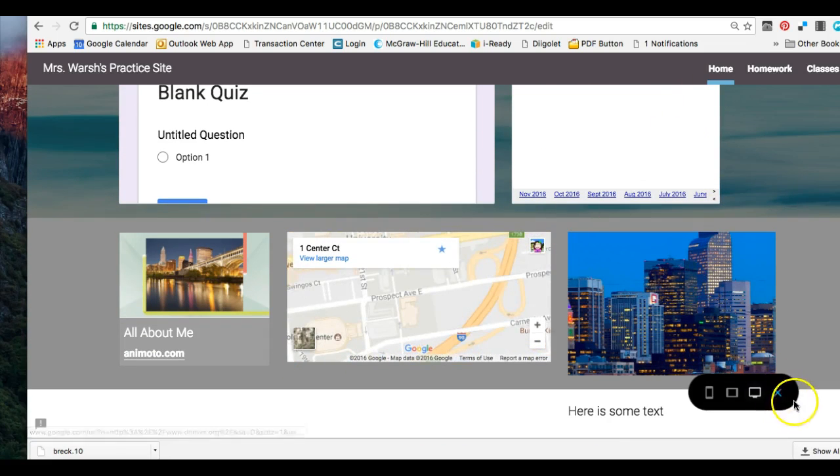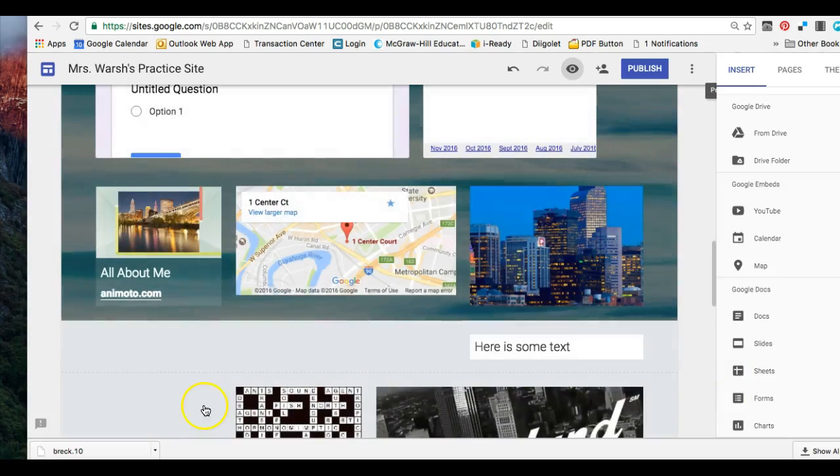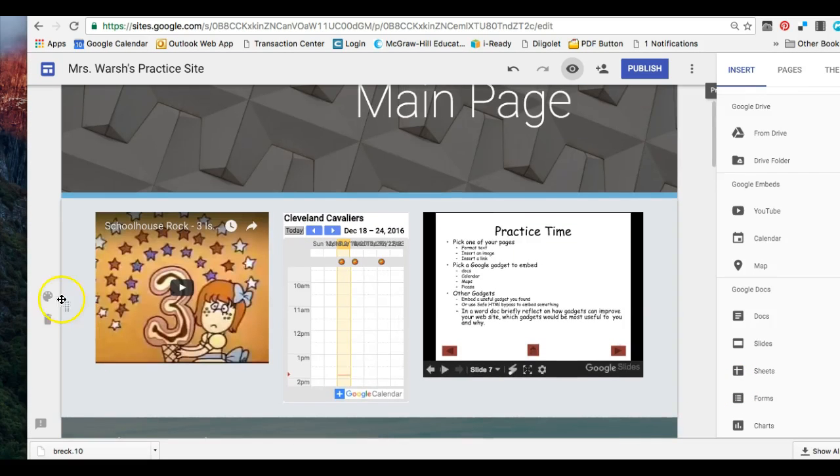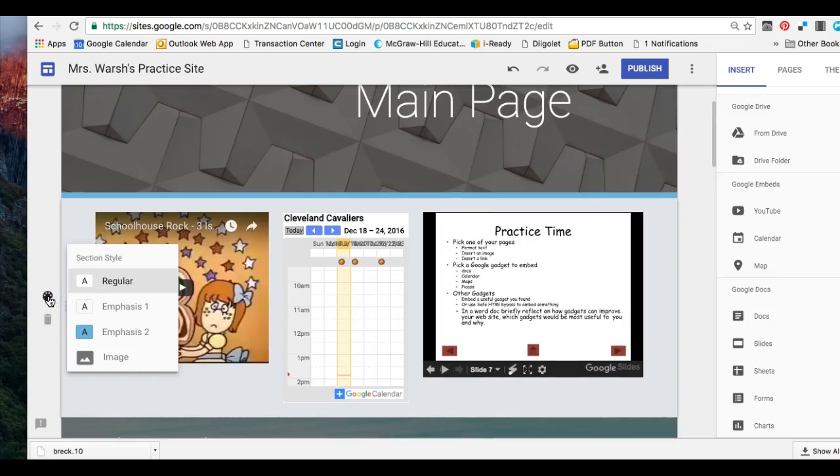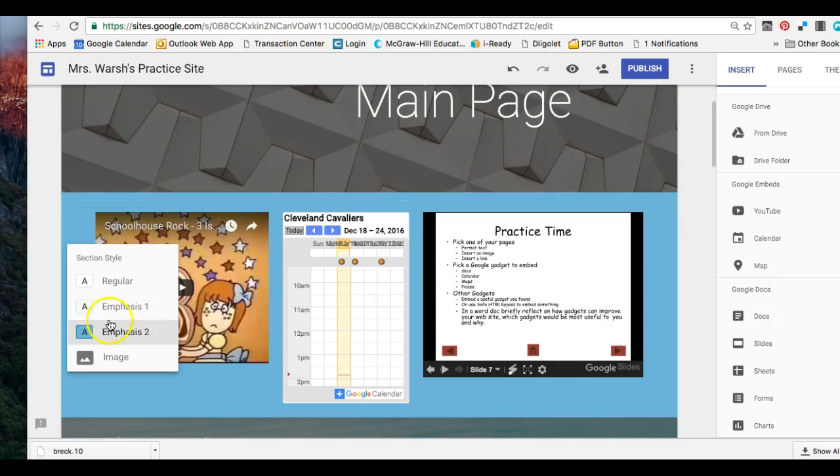So my suggestion in changing the section backgrounds is that your pages should have some continuity. Maybe you just want to pick an emphasis color that will go with your theme, or if you want to pick an image, I would keep with the same image. So those are just a few things to know.